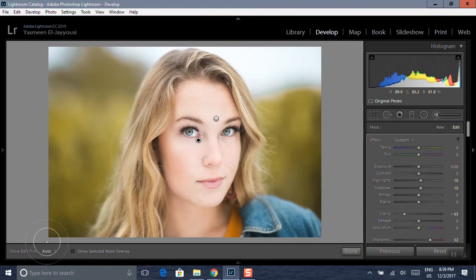Now in order to make that happen, I go down to Show Edit Pins. These are your edit pins. So I can either have it on auto, so that way whenever I'm not over the photo, they disappear so that you can actually see what you're editing. Or you can put it on always so they're constantly showing up, which is generally the default, or only on the selected one. Or you can just never show them, which I do not recommend. I like to leave mine on auto.